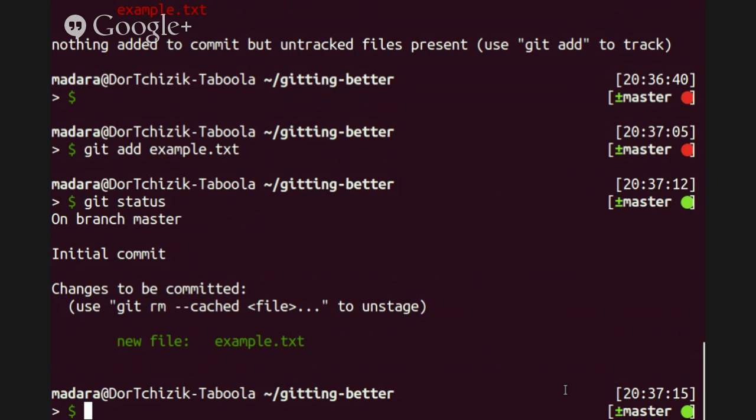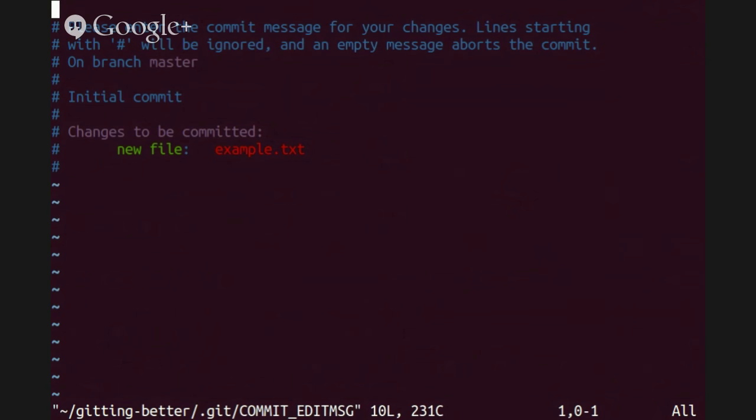Right. So now that we have our file added to the index, we can commit this file. By committing it, what we can see here is the default editor opened, and it requests the commit message.